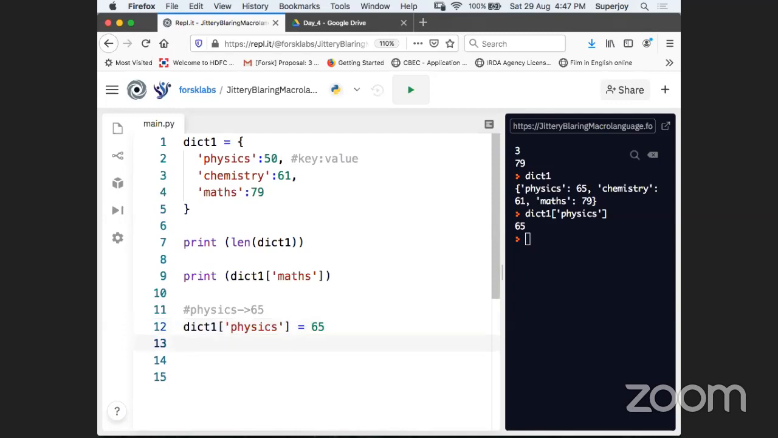Okay. Let's do one more thing. That student also appeared in additional, elective subjects, right? You can have anything in the key and anything in the value, guys. In the value you can have an integer, a float, a boolean value, None as well, and other things too. I will explain them later on, right?